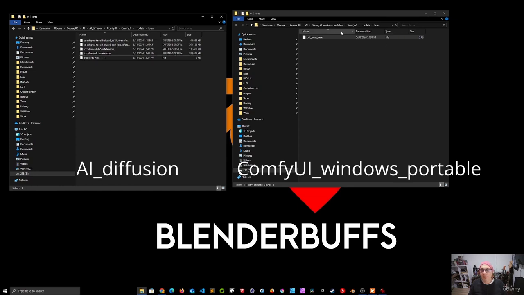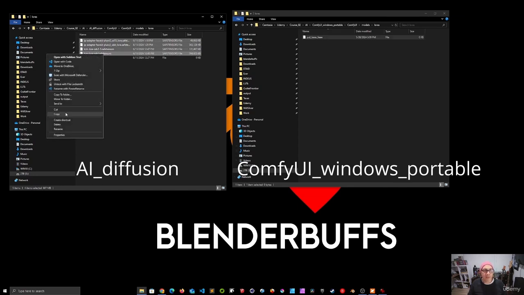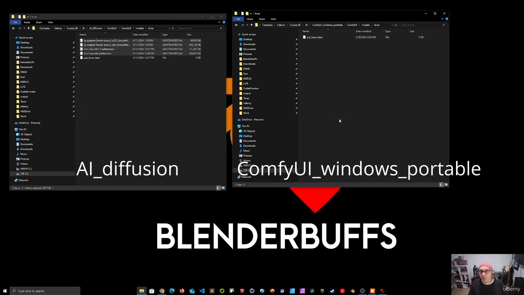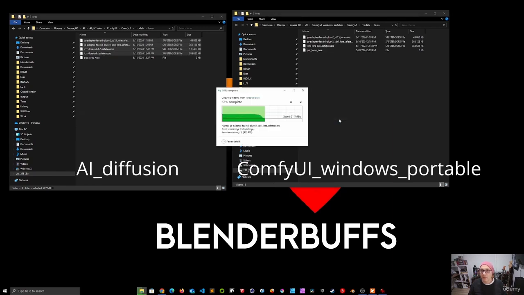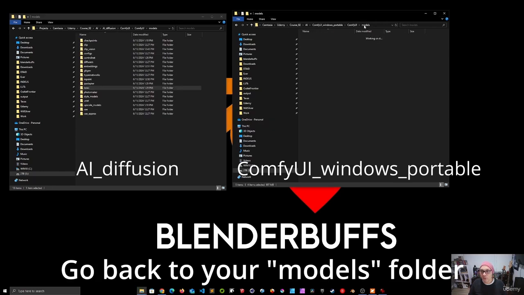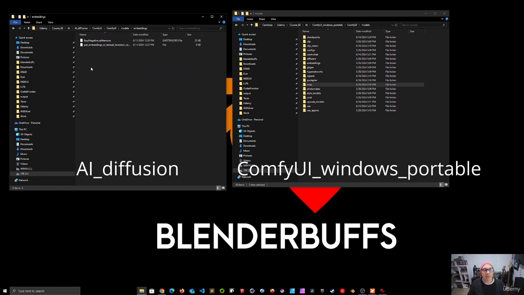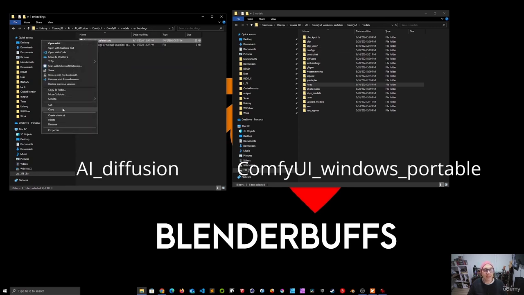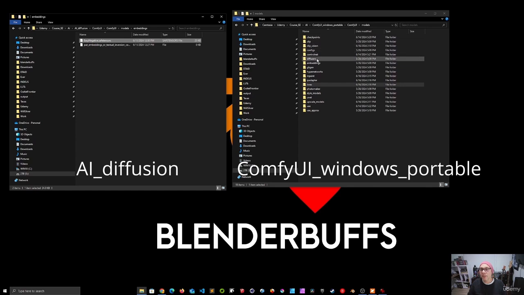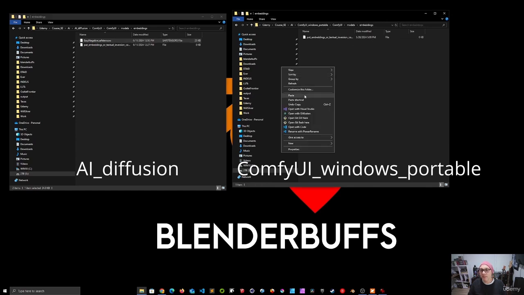Don't select the put LoRAs here because we already have it. Right click, copy and paste them into your LoRAs folder in ComfyUI Windows Portable. Go back, and finally go to your embeddings folder and copy this one, EC Negative. Copy, go to embeddings and paste.